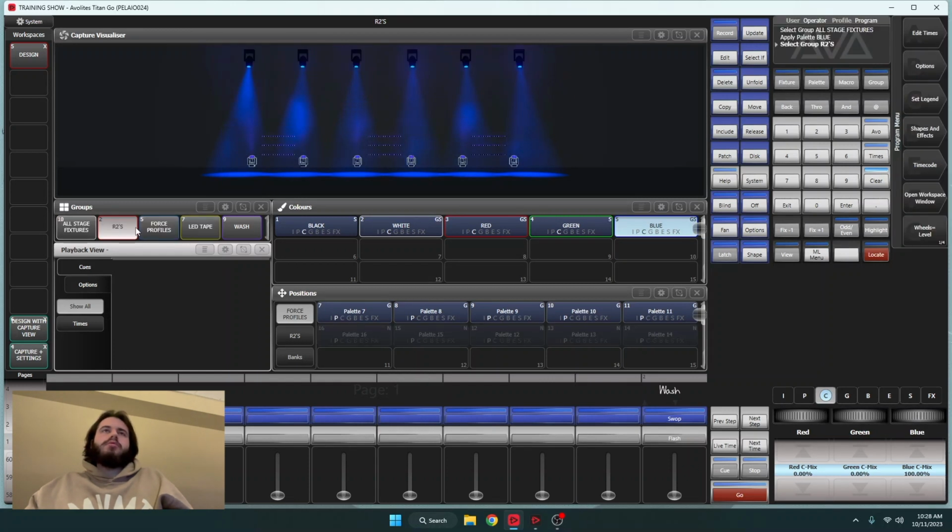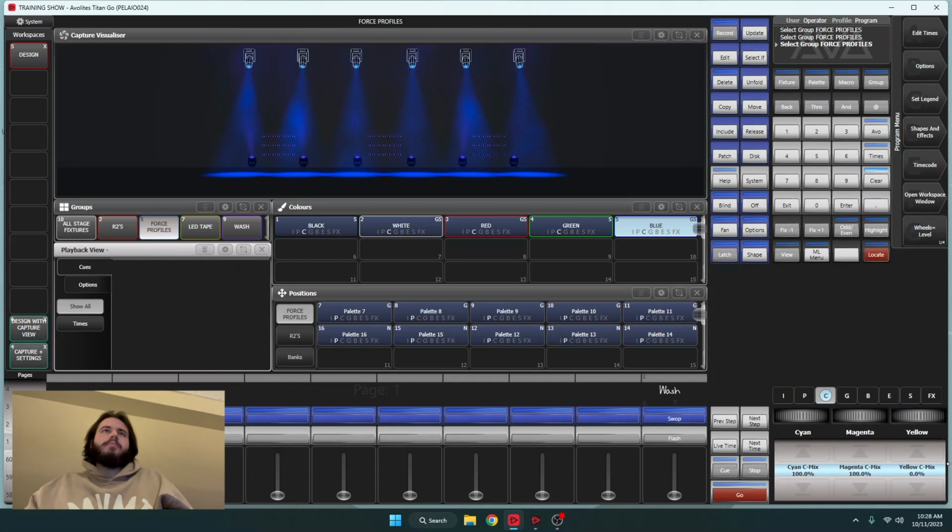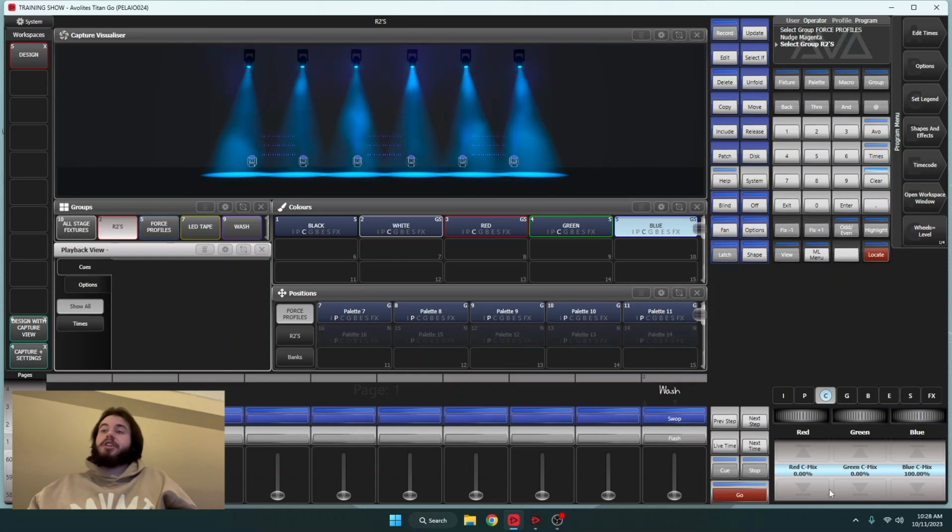So R2s, no, let's go for the force profiles. And it depends on your light, obviously, RGB or CMY. CMY stands for cyan, magenta, yellow. There should be videos in the future about different lights, what different lights have and that kind of thing. So let's turn off the magenta, and then we have a great cyan right there because they're CMY.